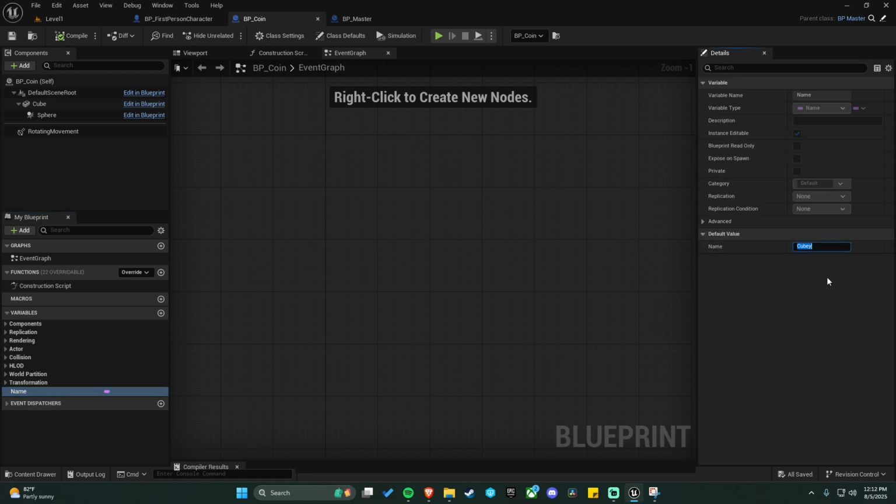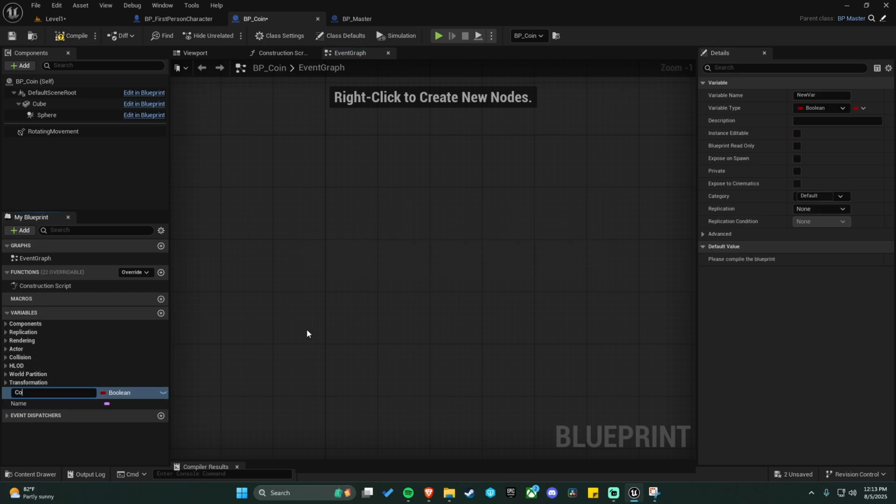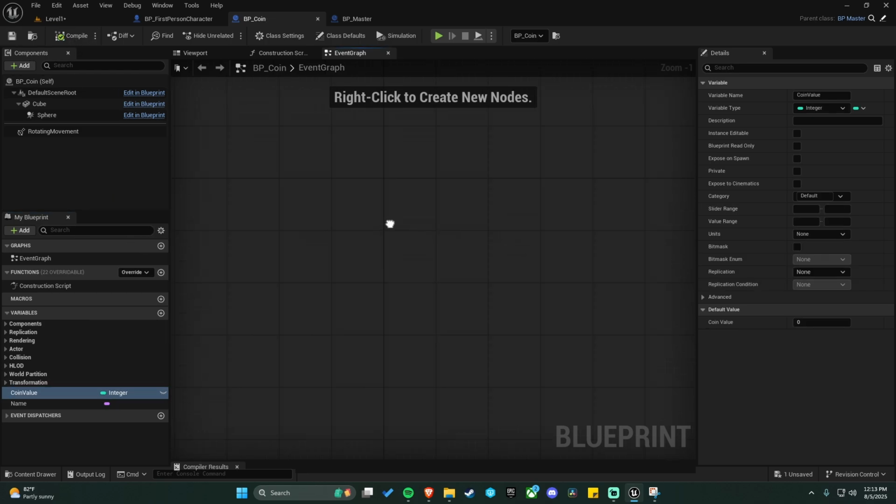So the name, instead of QB, we're going to call this coin. Compile and save to save our changes. And let's add a variable here, and we're going to call this coin value. And we're going to go ahead and change this to an integer. Compile and save again. Awesome.